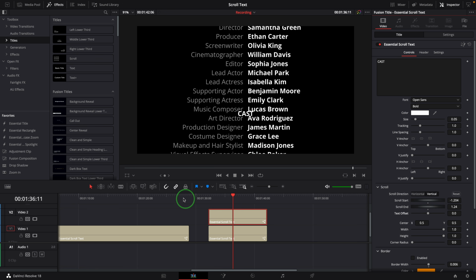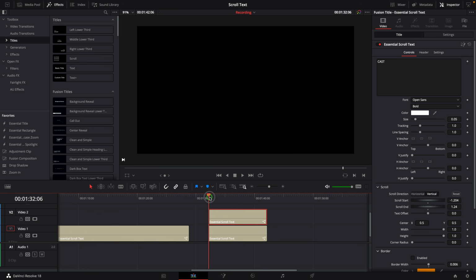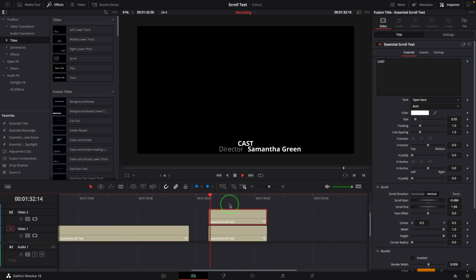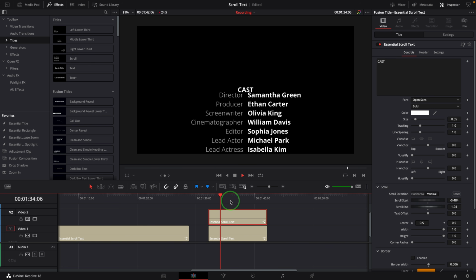Move the playhead a few frames ahead from the beginning, so that the first line in the list is visible. Make sure the clip on the top is selected. Change the scroll start to align the title cast with the first line. Move the playhead forward. Change the scroll end so that the cast title is still linked with the first line. Play the clip to check if both clips are scrolling at the same speed.